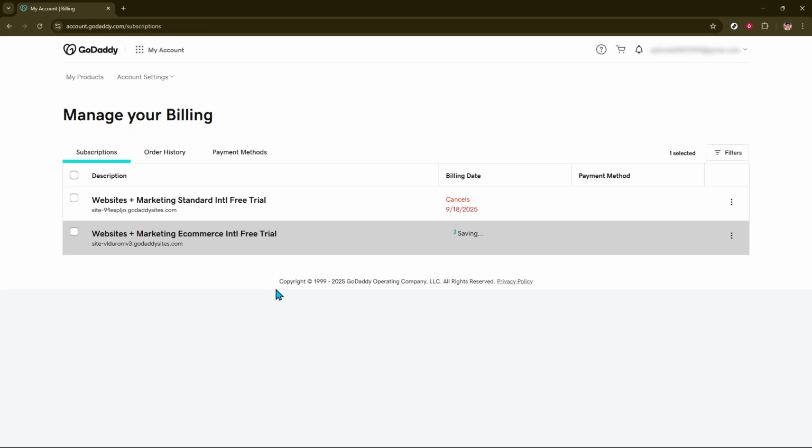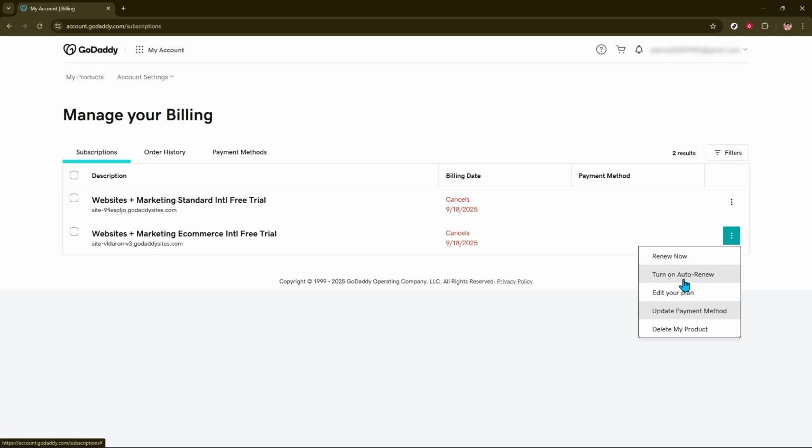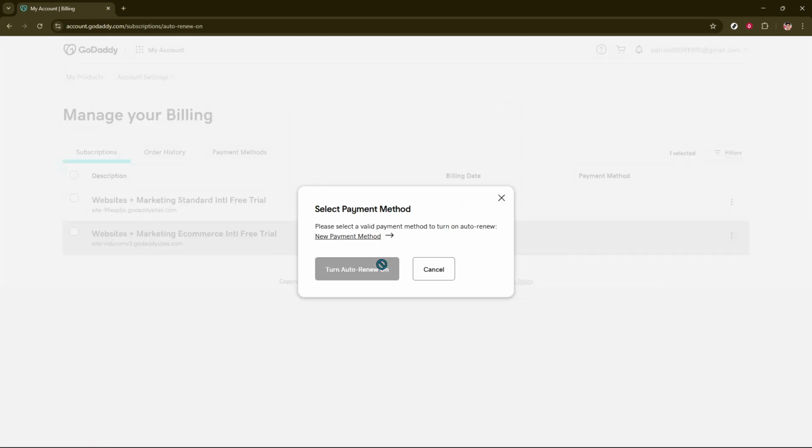Interestingly, if at any point you change your mind, remember you can easily turn auto-renew back on. Just return to the 3-dot button for that specific domain or product and this time select Turn on auto-renew. This feature ensures flexibility should you decide later to maintain automatic renewals for convenience.